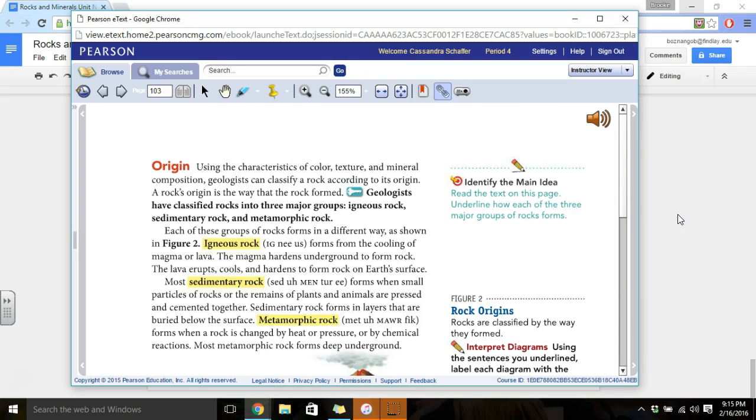Using the characteristics of color, texture, and mineral composition, geologists can classify a rock according to its origin. A rock's origin is the way the rock formed. Geologists have classified rocks into three major groups: igneous rock, sedimentary rock, and metamorphic rock. Each of these groups of rocks forms in a different way, as shown in Figure 2. Igneous rock forms from the cooling of magma or lava. The magma hardens underground to form rock. The lava erupts, cools, and hardens to form rock on Earth's surface.